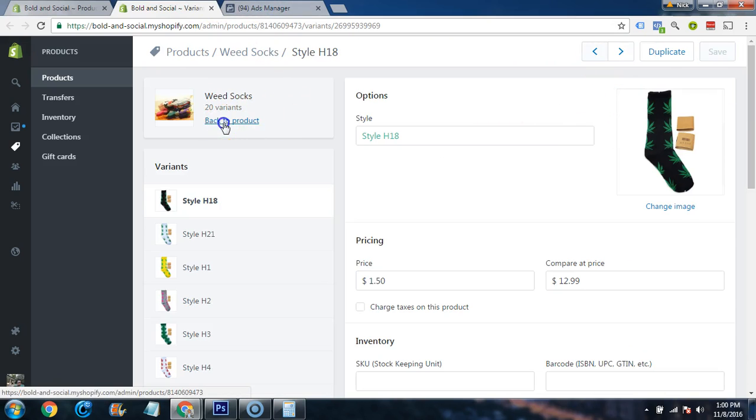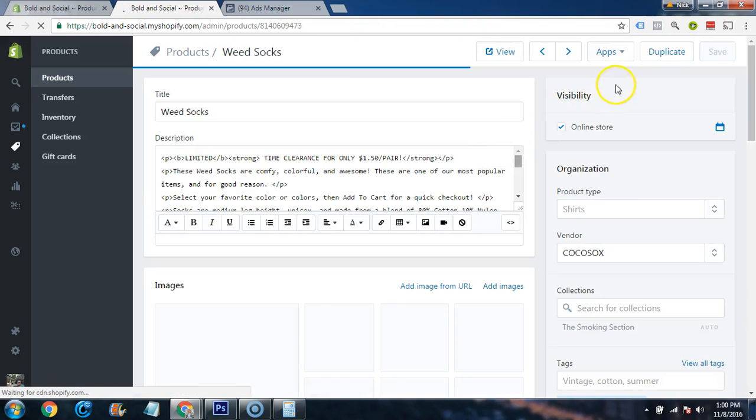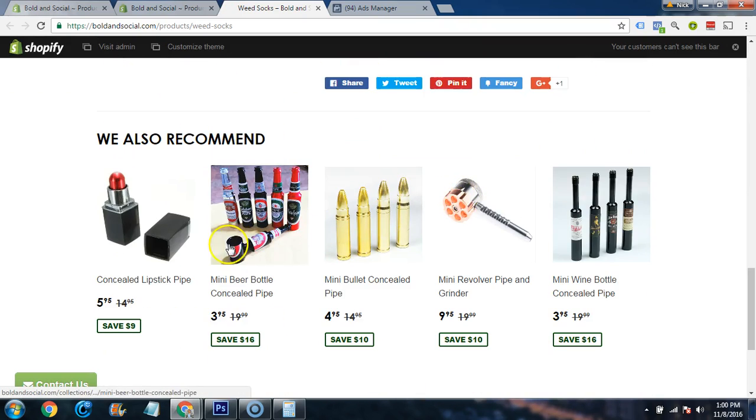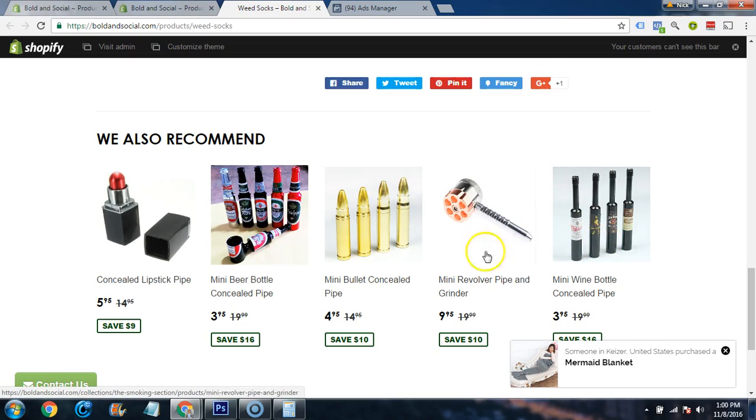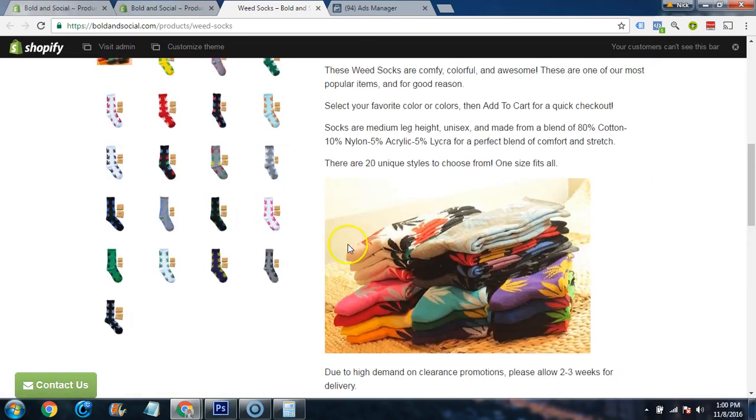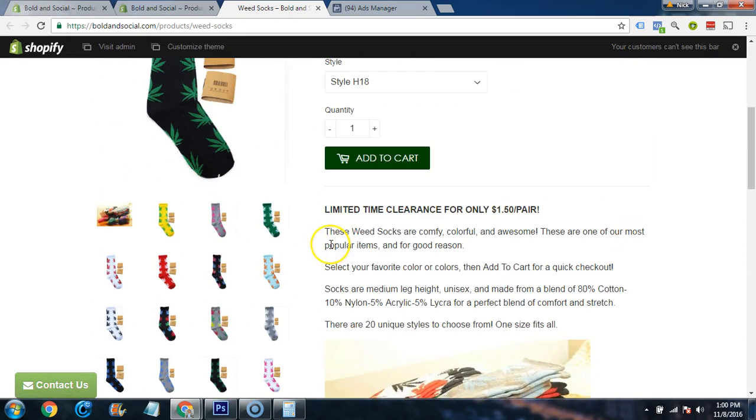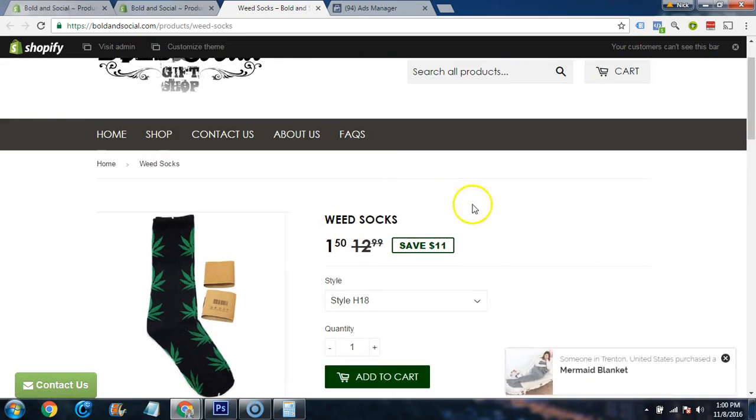That way now, when people come to the product page and they go to buy a product, I'm not using an upsell app or anything yet. They'll see if they scroll down here, I have a really good related. Oh, and this concealed lipstick, which is great because this is a women's product. So now I have a really good related collection that I think will be highly relevant and appeal to the type of person that is interested in weed socks.